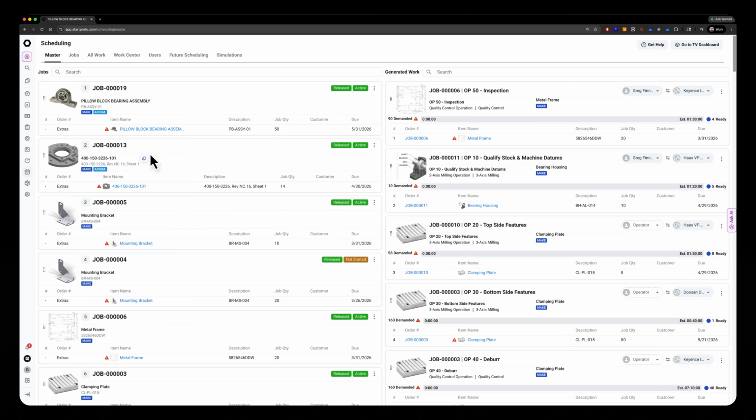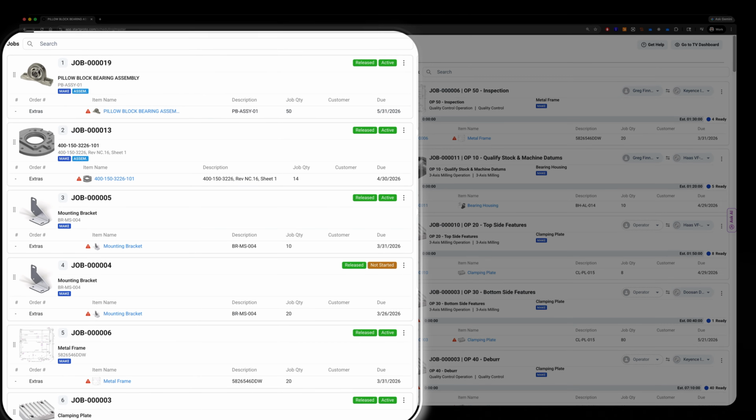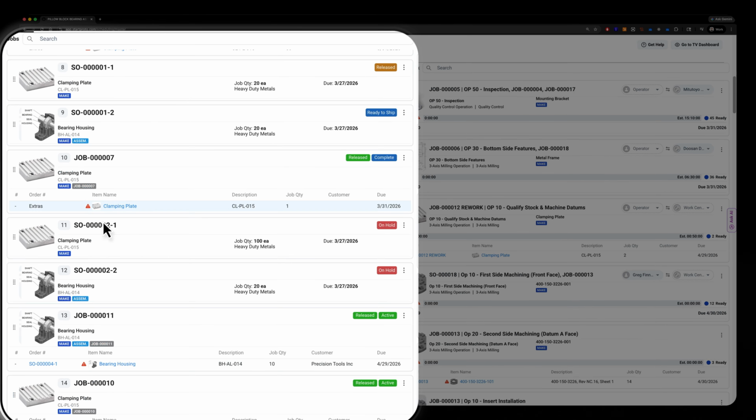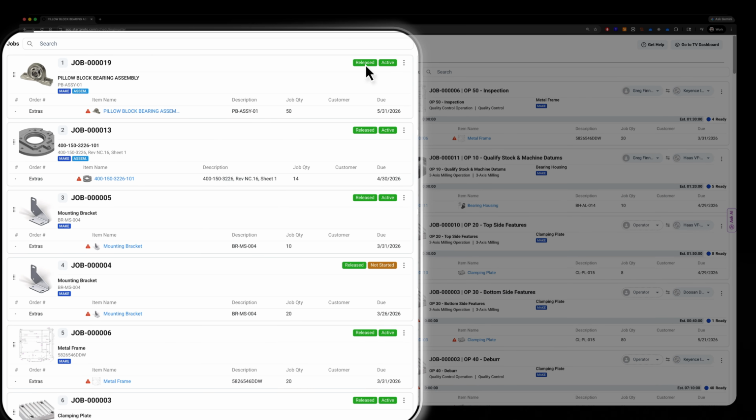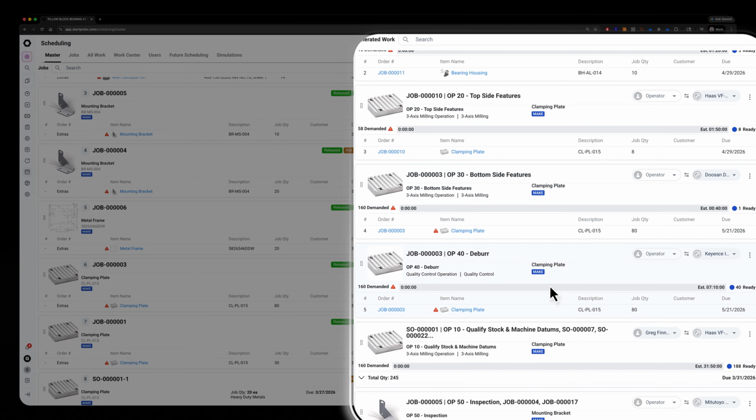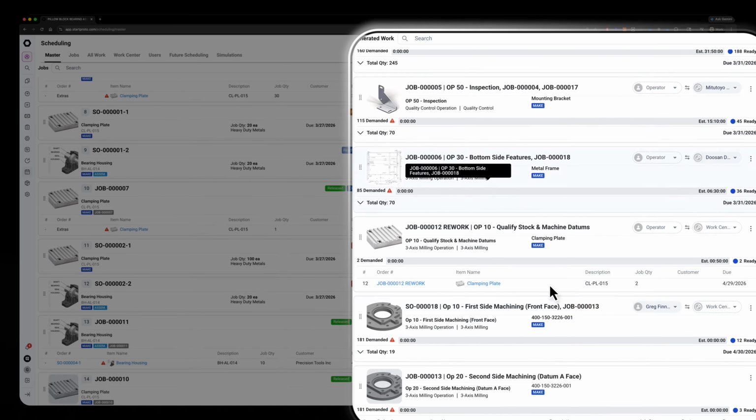If you go into your scheduling module, you'll see there's this main master view, and this is a really good screen for explaining how StartProto scheduling works on a high level. On the left here, we have all of our demand sources, including min stock, jobs, and sales order line items. And then on the right here, we have every single operation that's been scheduled inside the shop.